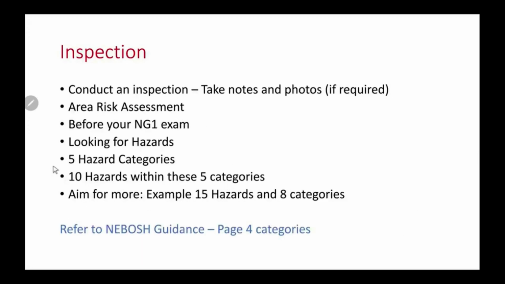Sorry about that, I just accidentally pressed the slide. So you should aim for ideally 15 hazards, or definitely more than 10, and more than 5 hazard categories. As a guide, if you can find 15 hazards in 8 categories, that'd be fantastic, just in case NEBOSH accuse you of duplication, of maybe having duplicated hazards.